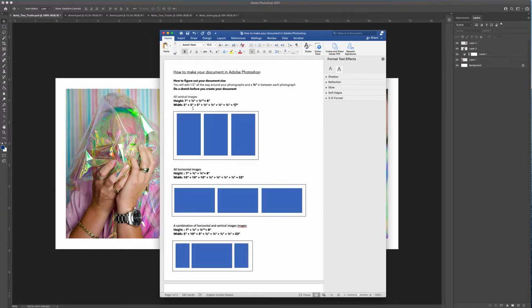Our width gets a little bit tricky, so I like to write that out. So for our width, we've got 1, 2, 3 at 5 inches for our width right here. So that's 15. And then we have 1/2 inch on either side, that'll be 1 inch, and then 1/2 inch in between, so that's 2 inches. So we've got 15 inches plus 2 inches, which then equals 17. So if your images are all vertical, your dimensions for your new document are going to be 8 by 17.